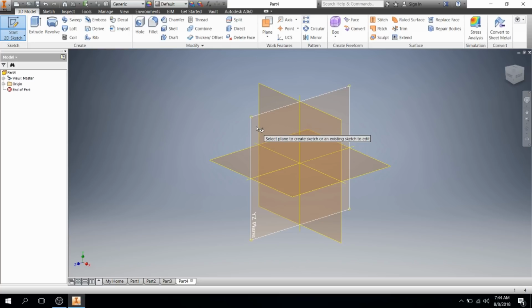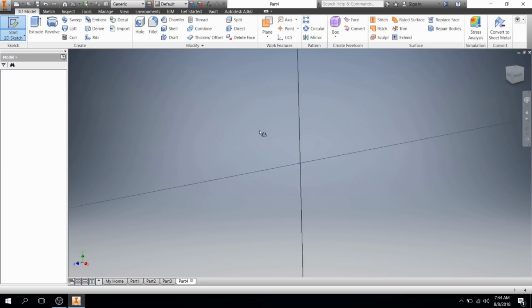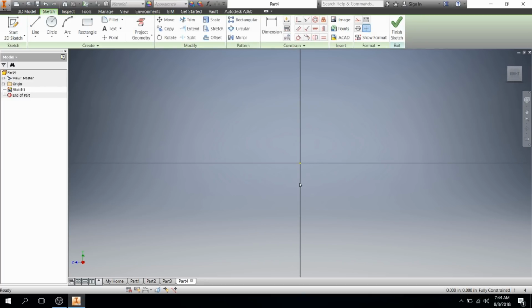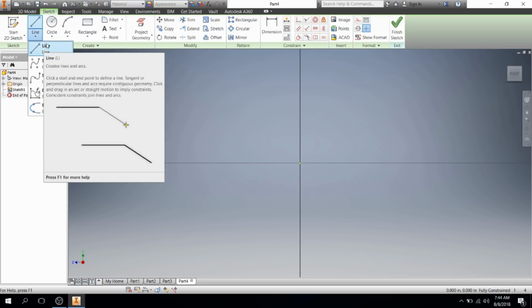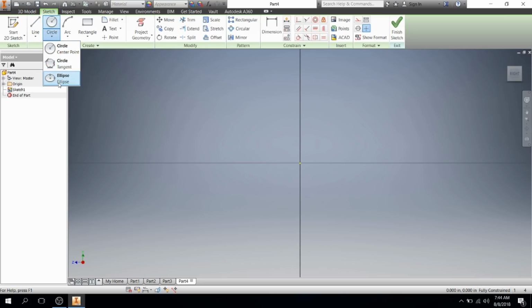So for example, I'm going to work in the YZ plane for pretty much all of this. You'll see a little grid come up, and what we're going to do is select either a line, a circle, an arc, or a rectangle to make in this grid. We'll start over with line. If you look down here, there are all these different options under the drop down. We just pretty much use the basic line. Circle, same thing. They've got different options. We just use a center point circle.